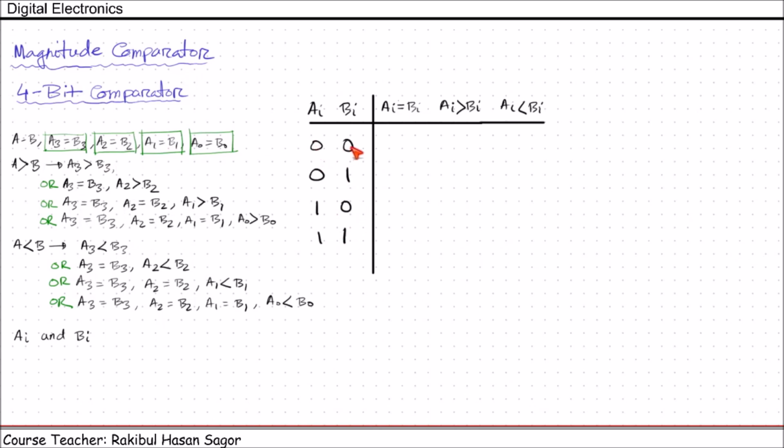When AI equals 0 and BI equals 0, we have the equals output as 1, others will be 0. For this case, BI is greater than AI, so this will be 1, others will be 0. Here, AI is greater than BI, so this will be the case. And for this case again, we are getting the same. So the truth table is constructed.